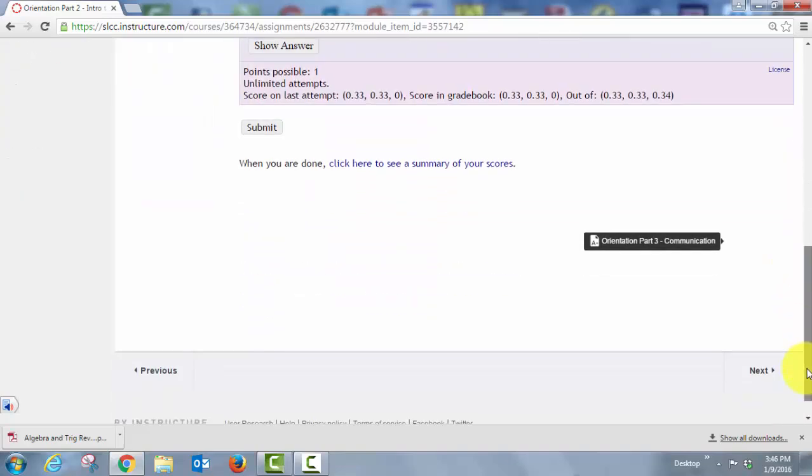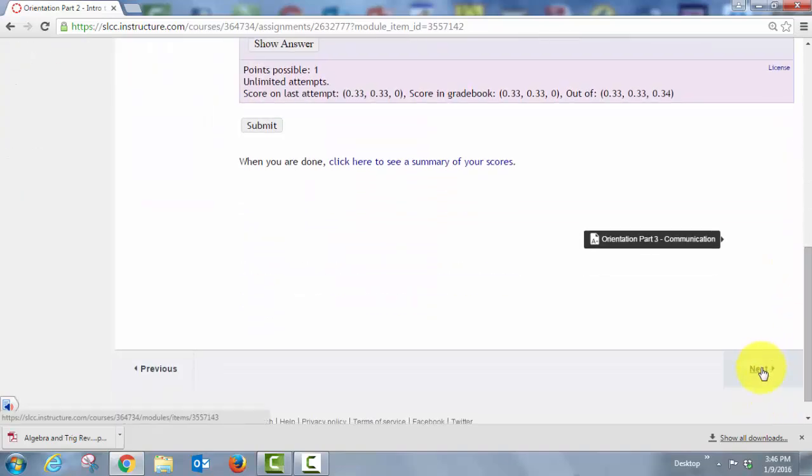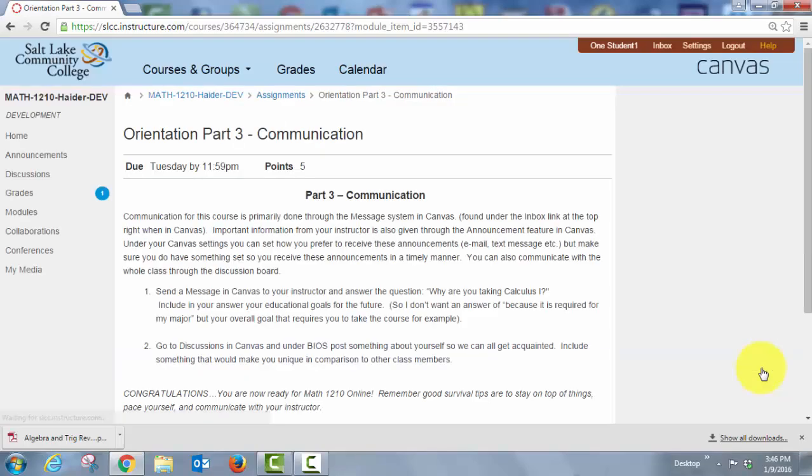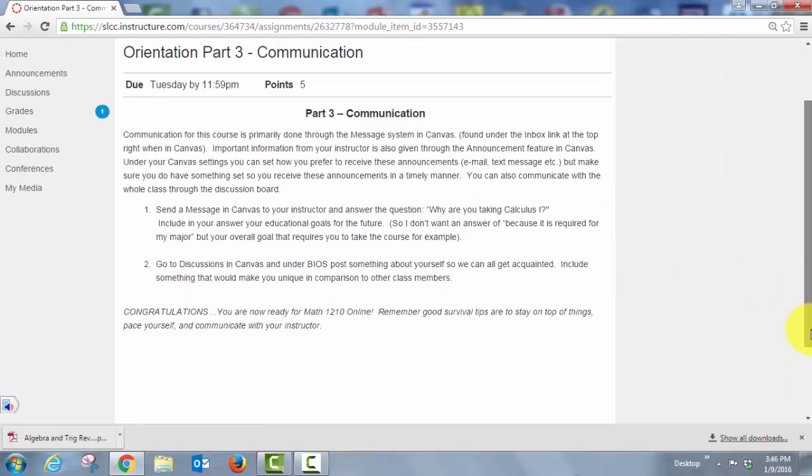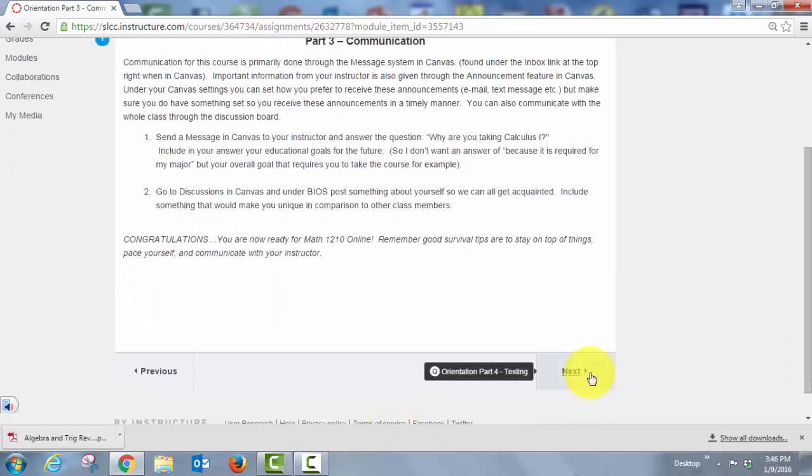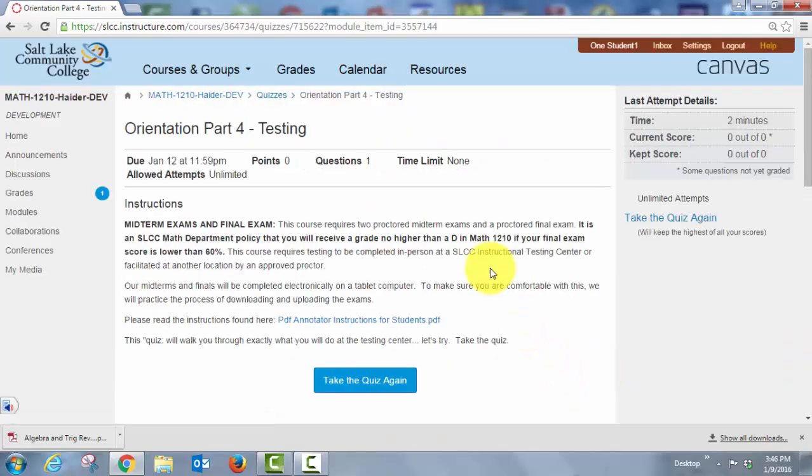Okay, I was going through the orientation, so I'm going to go ahead and click next, and the third part of the orientation is communication. You can read and do what it says there. Then I'm going to click next, and the fourth part of the orientation explains to you about testing. You will actually take your tests at the Instructional Testing Center on a tablet computer, so you can just write right on the screen, and then you'll be able to submit them.